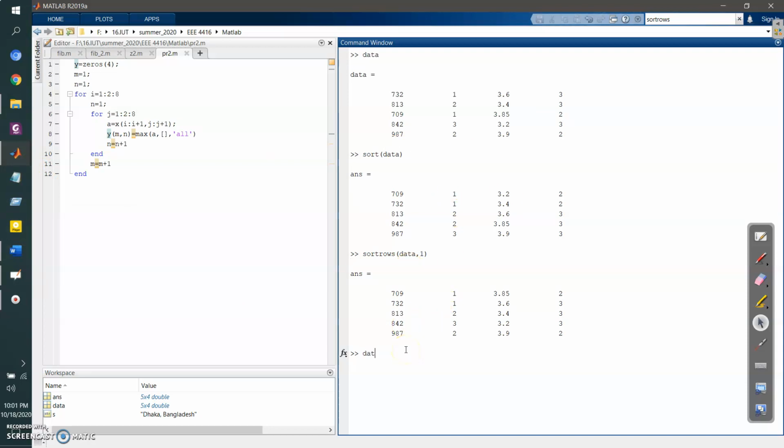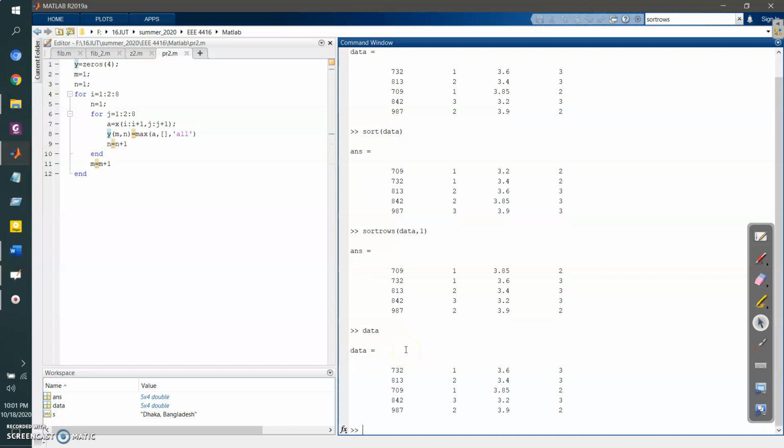For example, instead of sorting based on their ID, I can also sort them based on their CGPA. If I write sortrows data of 3, this is the third column. If I write it this way, now they are sorted based on their CGPA, because 842 has the lowest CGPA, 3.2. It comes first, and the ID, section and year are sorted based on this column. Now I can also add an additional parameter, for example, if I do descend.